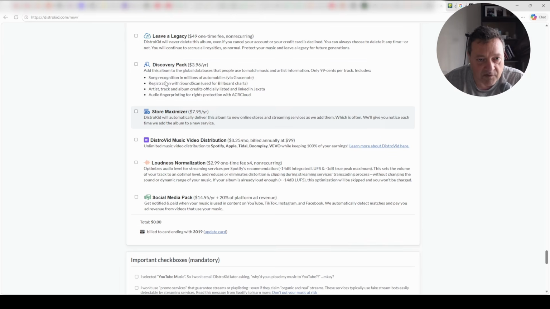Then you've got the discovery pack. So things like addition to Gracenote, song recognition, audio fingerprinting. That costs 99 cents per track and that's per year, so about $4 per year. I just don't select that. Store maximizer, I don't select that because you can actually manually add stores. So I just leave that alone.